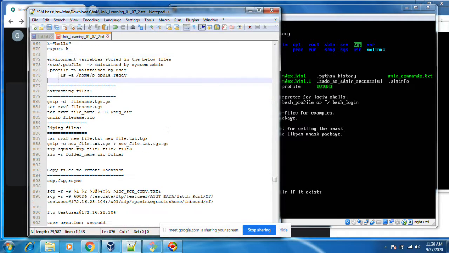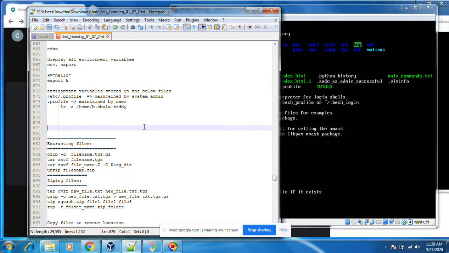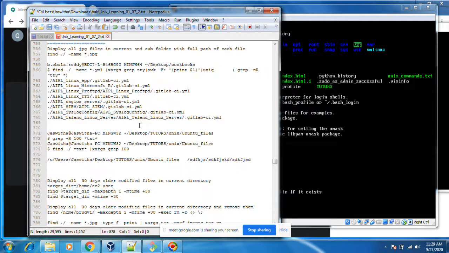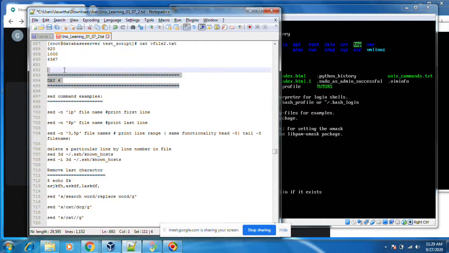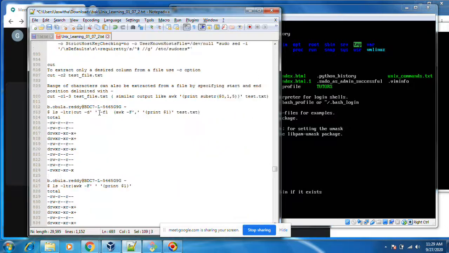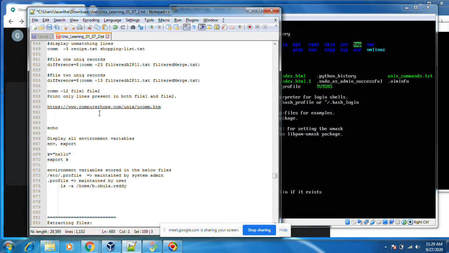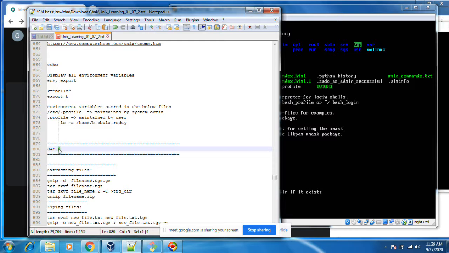Next is zipping and extracting files. Let's stop this session now. I think we did so many things. Next session we will start from here.